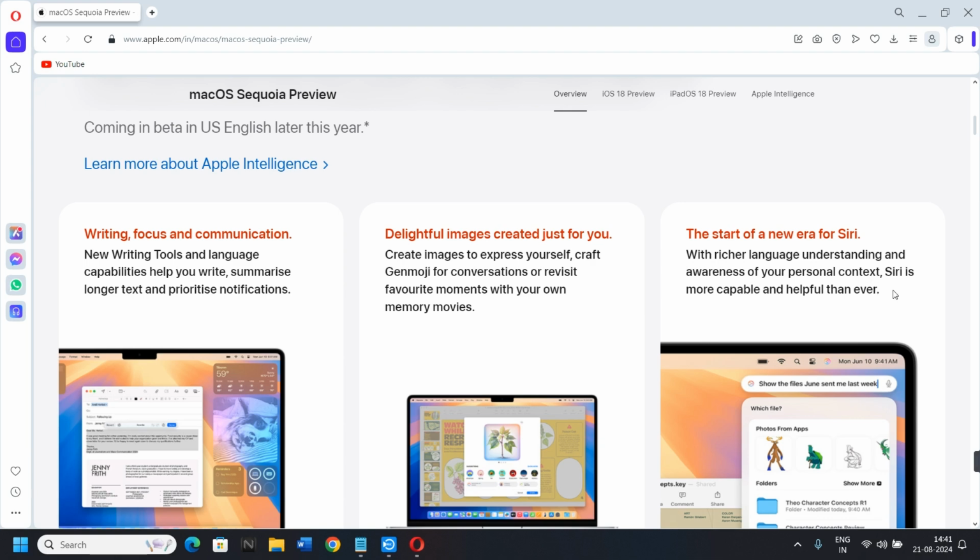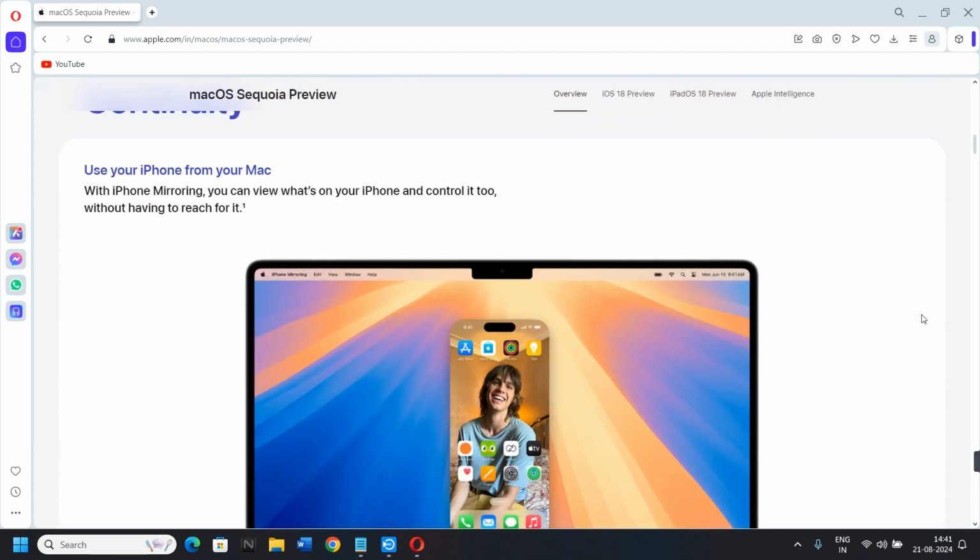The start of a new era for Siri. With richer language understanding and awareness for your personal context, Siri is more capable and helpful than ever.